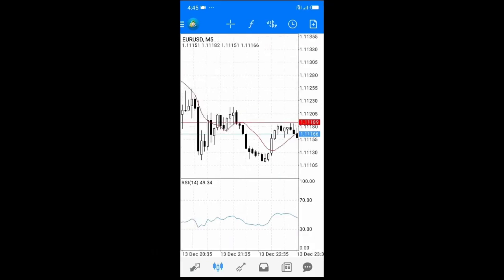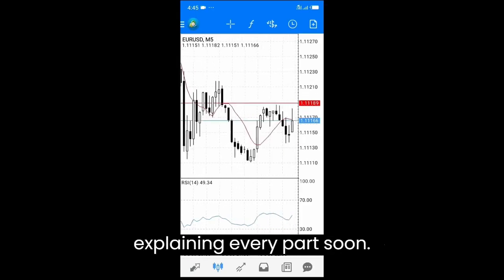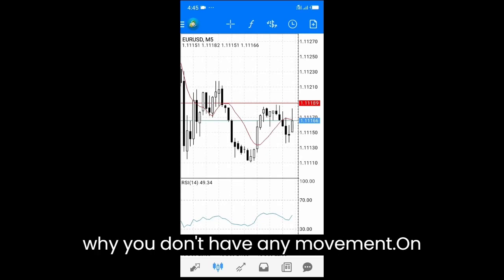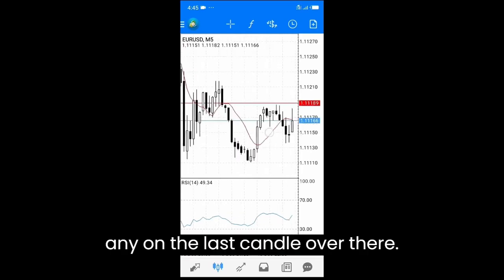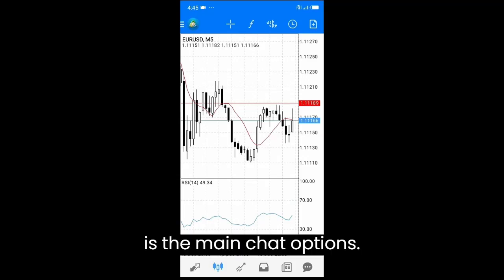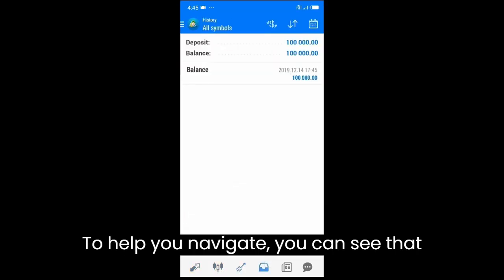This is basically what you get. Nothing complex, go straight to the point. I'll be explaining every part soon. For now, the market is closed. That's why you don't have any movement on the last candle over there. So you click. This is the main chart options. All these are options to help you navigate.